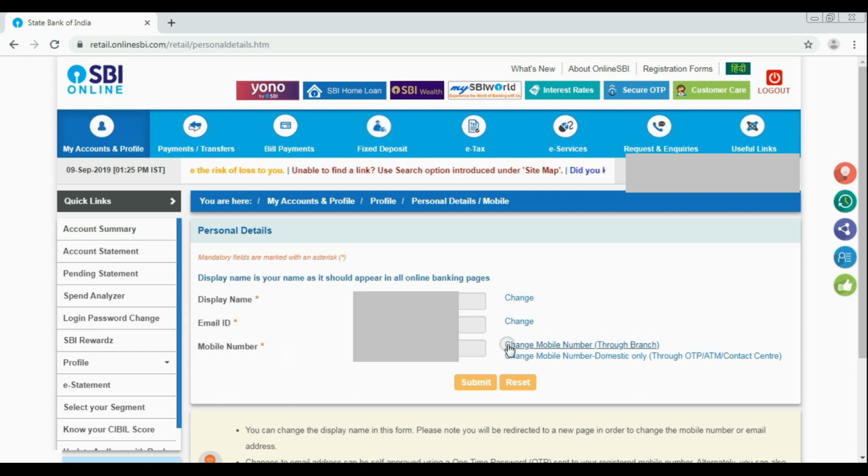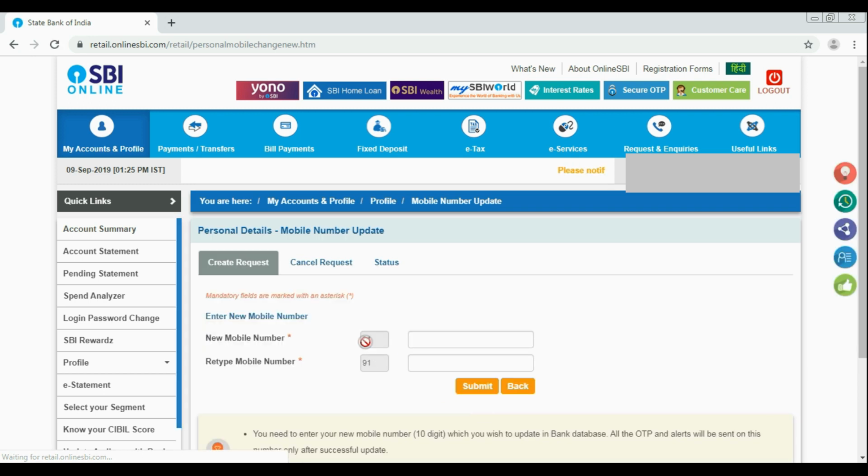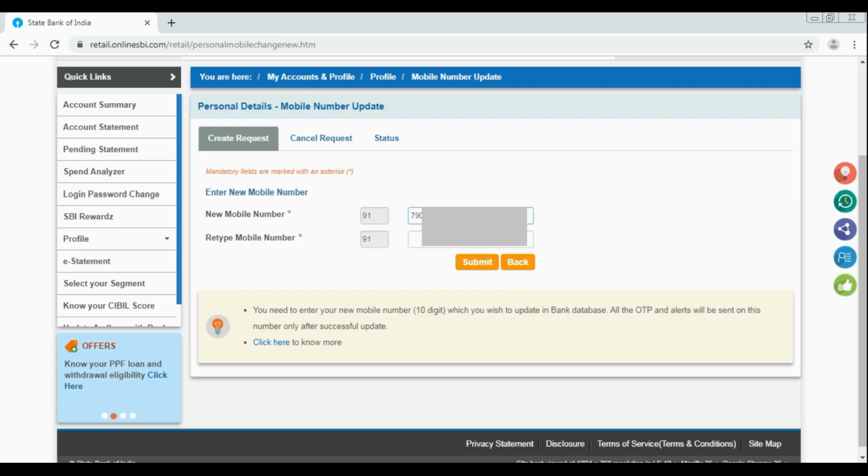For changing mobile number, there are two options given. One is offline method and another is online method. We are selecting online method, which is the second one. On this new page, you have to type your new mobile number. Again, you have to retype your new mobile number.